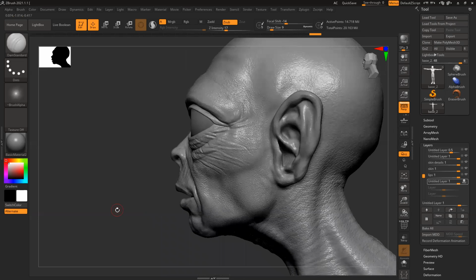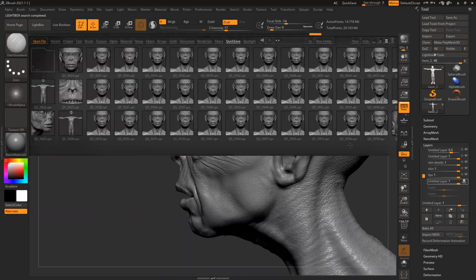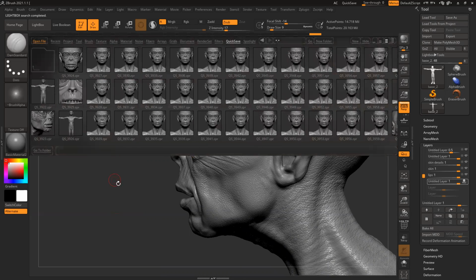I started again. If it crashed, it must be there in the quick save, right? It's not saving, sir. It's not there. It should be there. Let's check that.